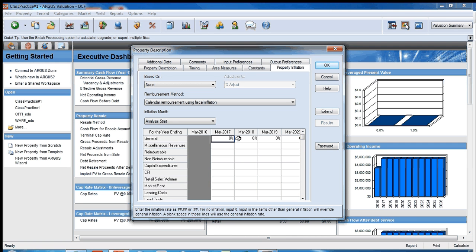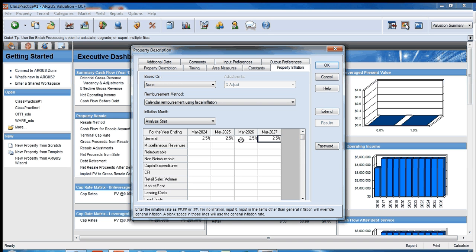I'm going to go ahead and say that the general inflation for all these categories is going to be 2.5%. If I select 2.5, you'll notice that it just allocates it for 2017. If I click extend, it allocates it throughout the holding period and also adds on an additional year.